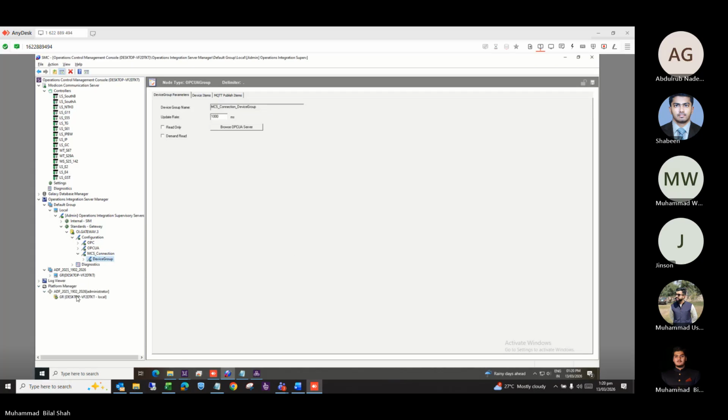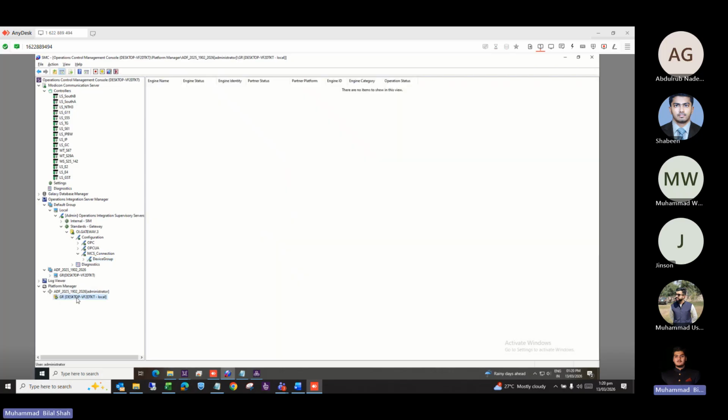So this is the Galaxy. This is the repository, and inside this we have engines. So just check whether it is running on scan or off scan. Mostly it is off scan. This is the reason that you are not able to see the data over there. So that's one check. This was added as well, right? Yes.